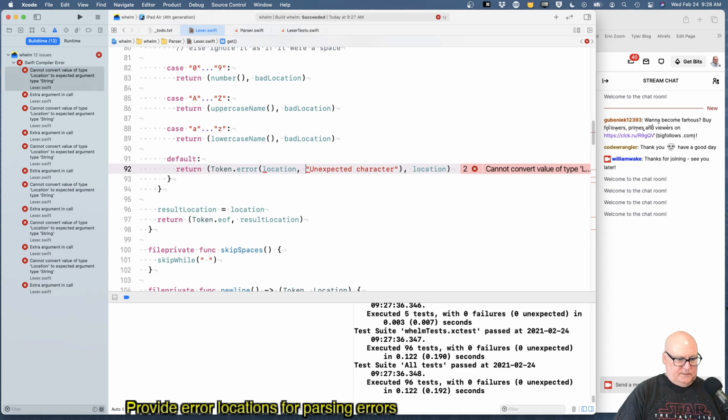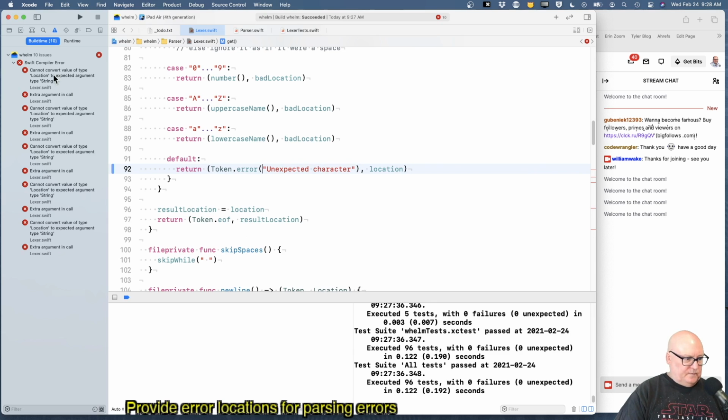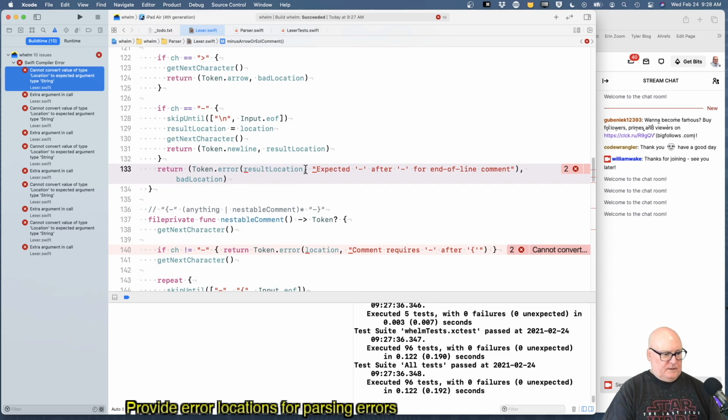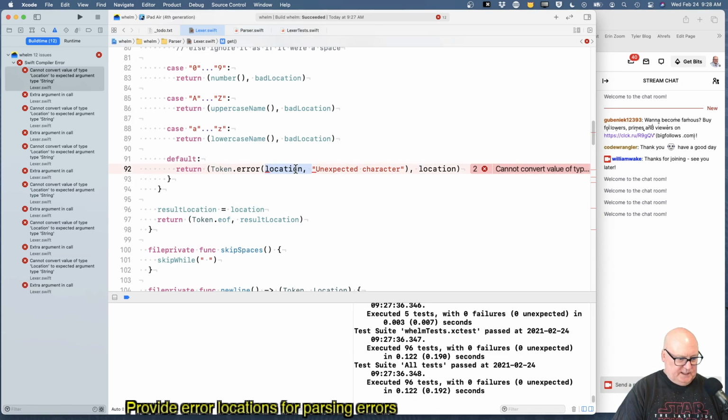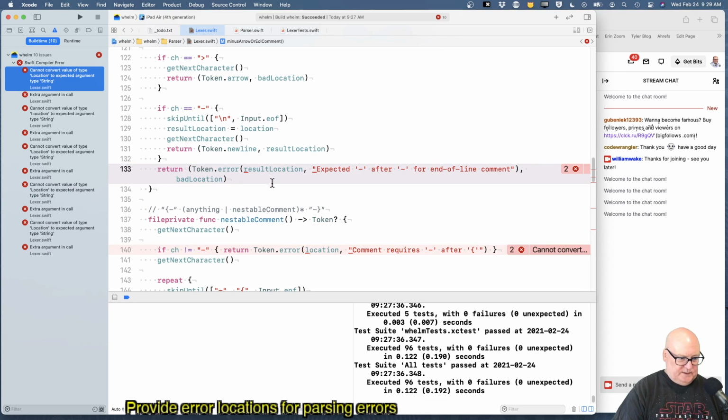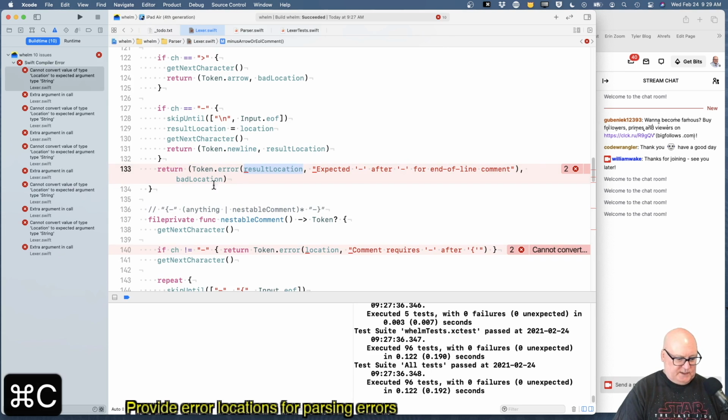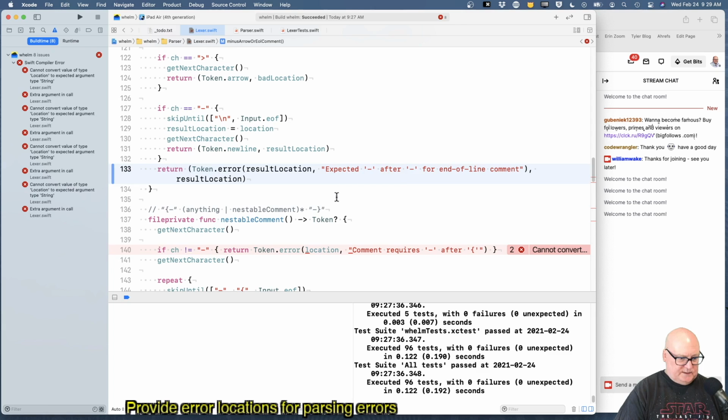Error with no location. Oh, let me go back. This one had error with location, that's fine. This one, we want result location to be the end version of this. So let's do that.